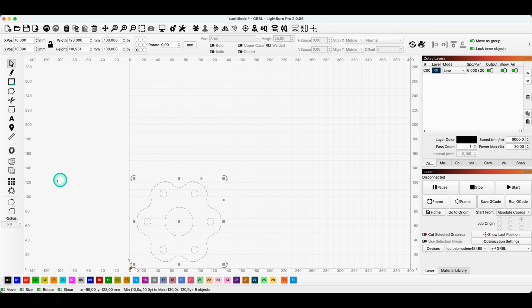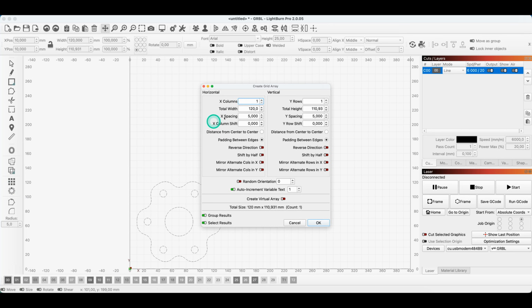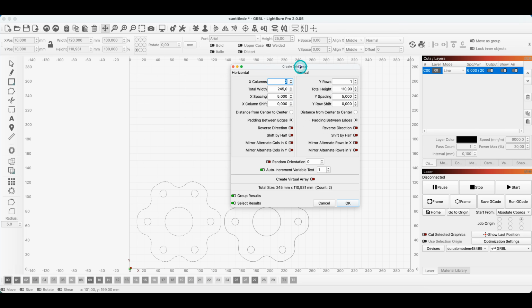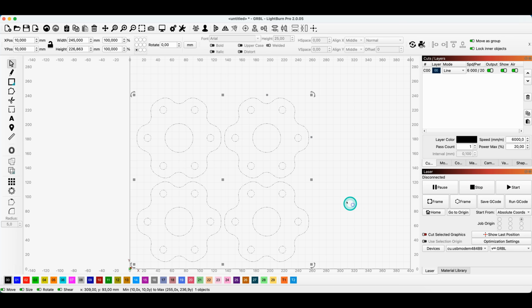And we can create a rectangular array. I choose the Create Array option. And here, for example, in the x-axis, I specify 2 elements. Here it was automatically done so that we have a default distance of 5 between these parts. We don't have to calculate the total width here. LightBurn simply defines it so that there is 5 between the geometries. And we can also define 2 elements in the y-axis. We click OK, and now we have many more of these elements.